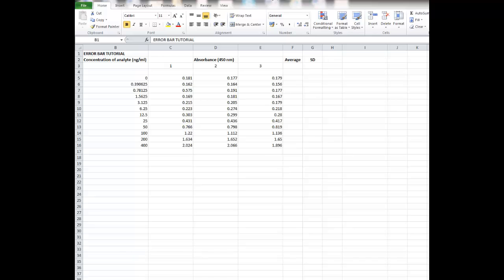So the first thing we need to do is explain the data we have. We have a concentration of analyte in nanograms per milliliter. This is just an example, so it doesn't really matter what was measured. So a range of concentrations, and the absorbance was measured at 450 nanometers and 3 replicates were measured. So we need to calculate an average and the standard deviation value.